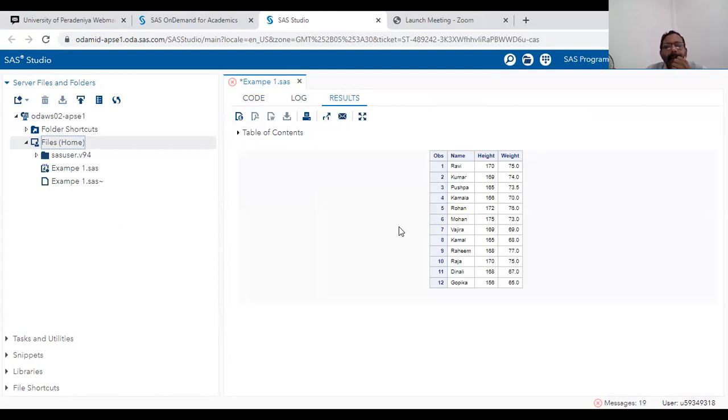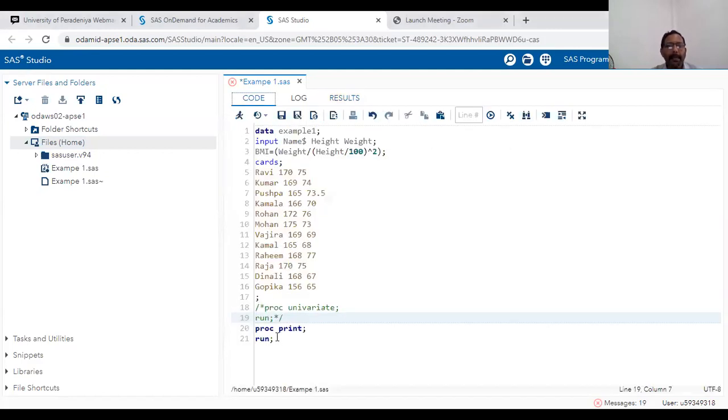Print. What do you want now? Only the print command. What is missing here now? BMI. Yes, BMI. We have calculated something, but that is missing here. If you just say proc print, only the data that we have entered will be printed, nothing else. We didn't name the variables to print, so it will automatically print only the three variables that we have entered.